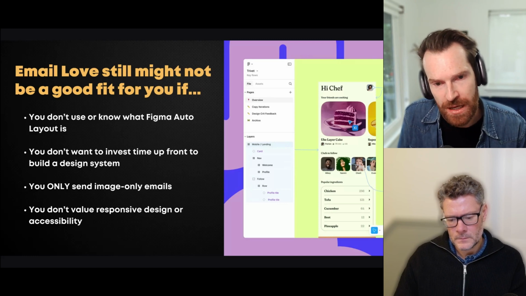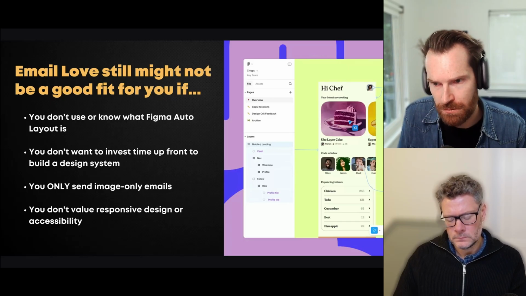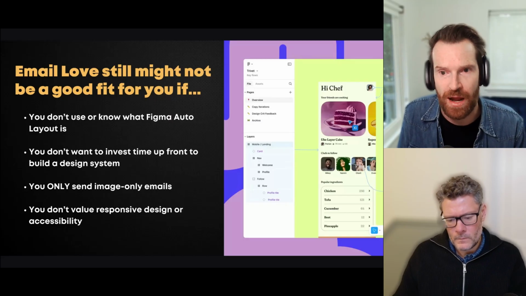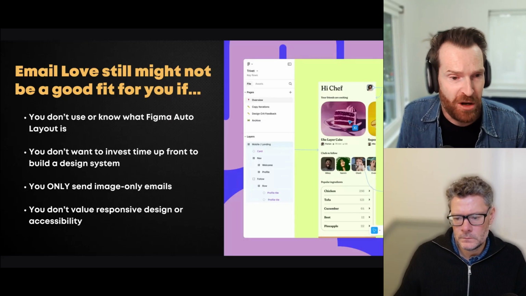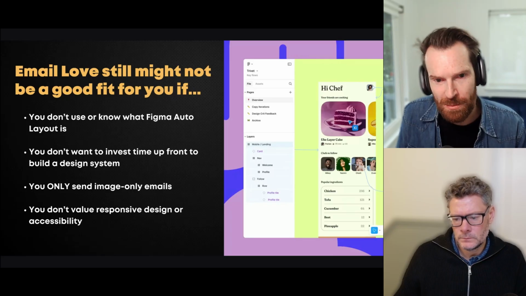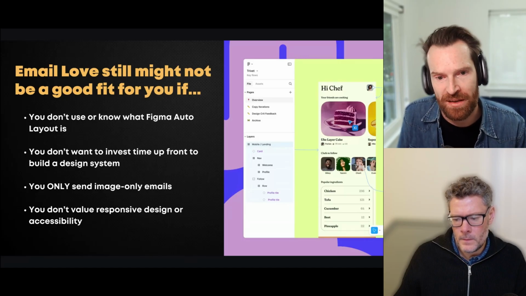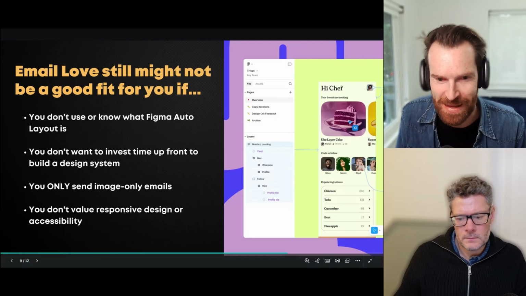And so there's not a real advantage if you're just doing image slices. And so, yeah, we want to help you make a best practice, accessible and responsive email. So yeah, if you don't value those things, probably not a good fit for you. But if you are doing the best practices, if you are trying to do HTML text and create more accessible emails, then yes, continue watching. This is going to be interesting for you.